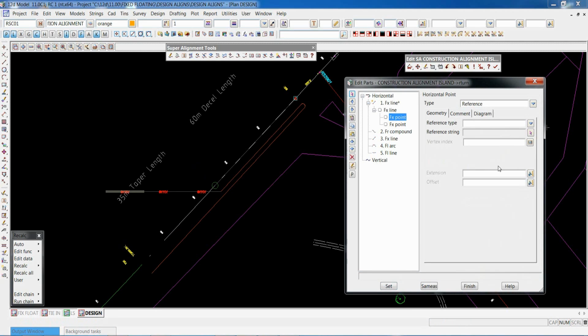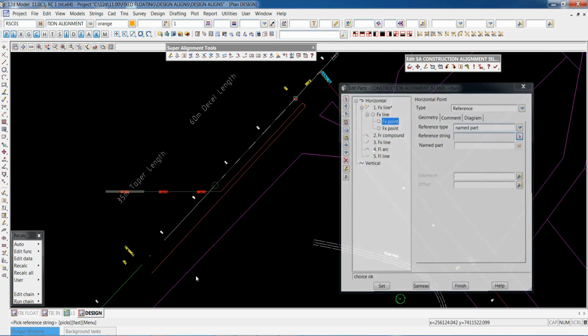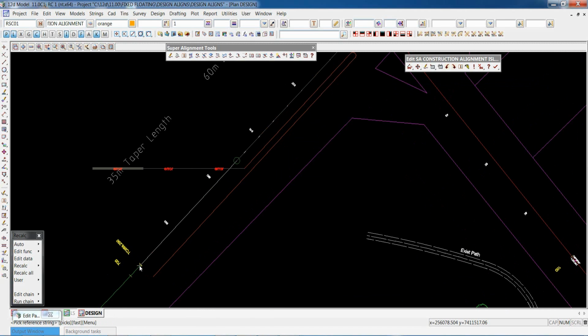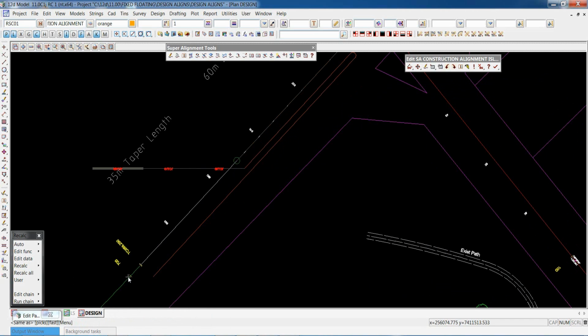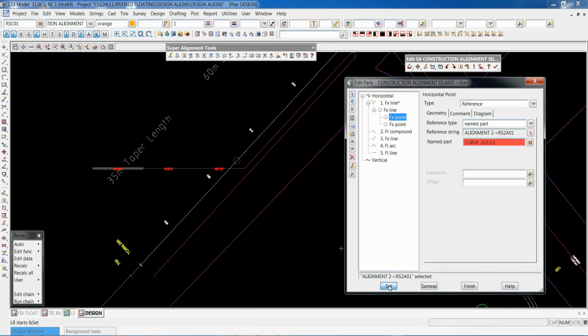And the 2 points I want, in this case here, I've got a name part, so I can select the tangent point. The name part, I pick the curve, and I go set. So now it's created a point that is actually locked into another alignment string. It knows about that tangent point. So the second point can be exactly the same thing.